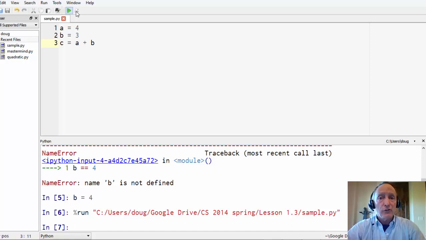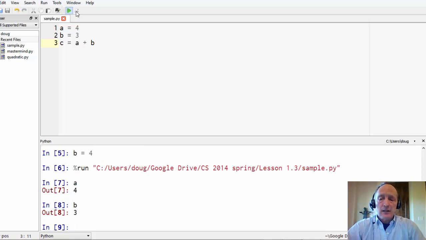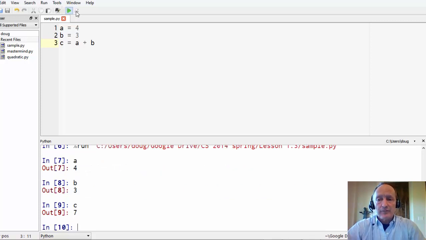So if we want to see the results of that, we could do that. We can type in A like we did before. There's A. We'll type in B, and then we'll type in C. Okay, so there's all there.